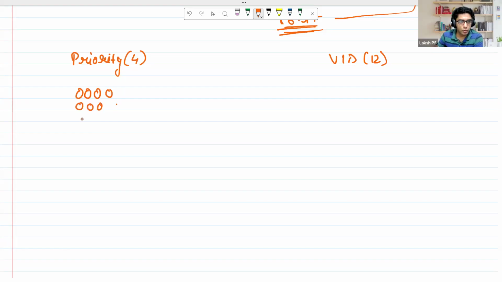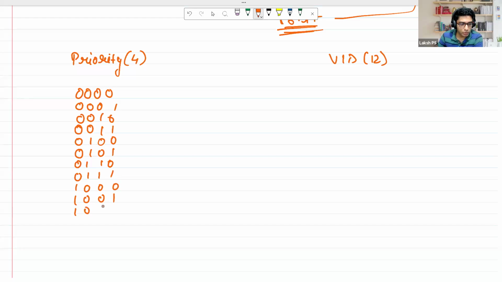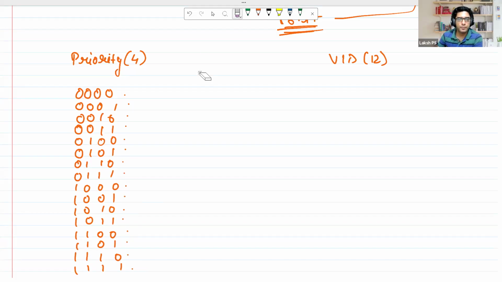Then the remaining bits follow: 0 0 0 1 0 0 1 0 0 0 1 1 0 1 0 0 0 1 0 1 0 1 1 0 0 1 1 1 1 0 0 0 1 0 0 1 1 0 1 0 1 0 1 1 1 1 0 0 1 1 0 1 1 1 1 0 1 1 1 1. So 1, 2, 3, 4, 5, 6, 7, 8, 9, 10, 11, 12, 13, 14, 15, 16.